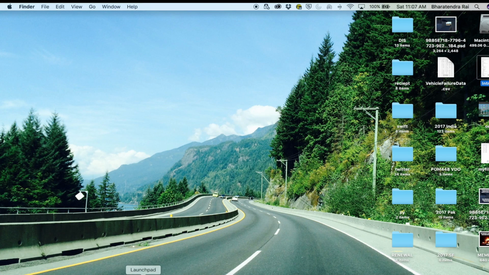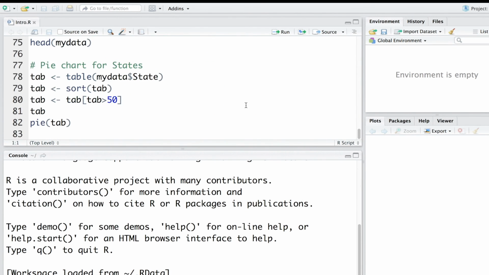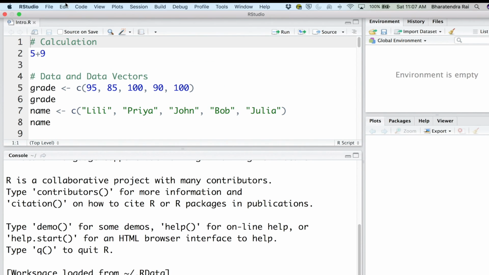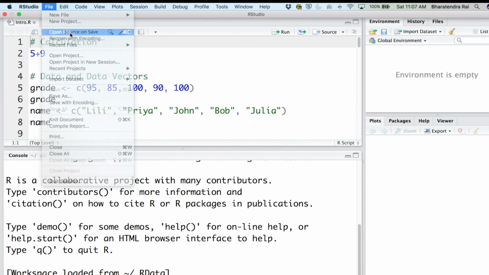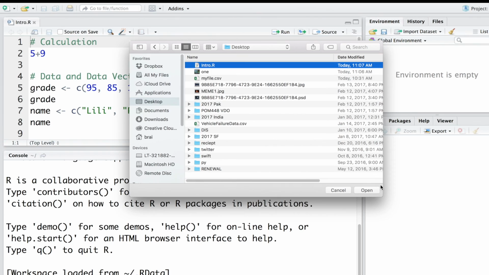So next time when you open RStudio, generally that file will be there automatically, or you can go to File and Open File and locate your file on the desktop and click Open.